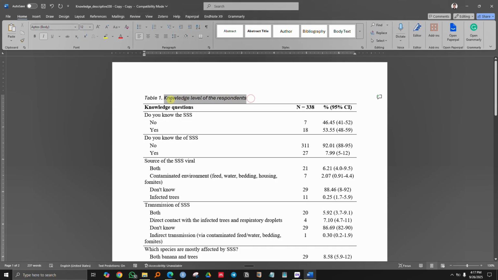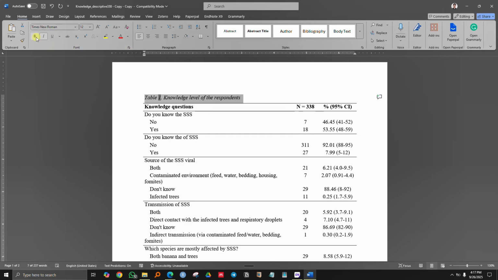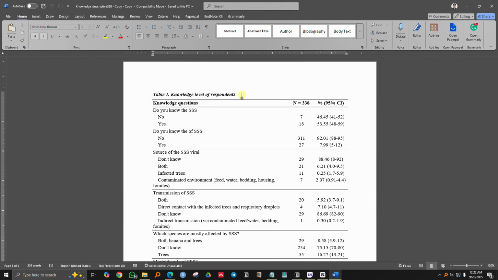Here we should change the font style of the caption to Times New Roman and bold it. In this way we can format our raw table into a publication-ready format.